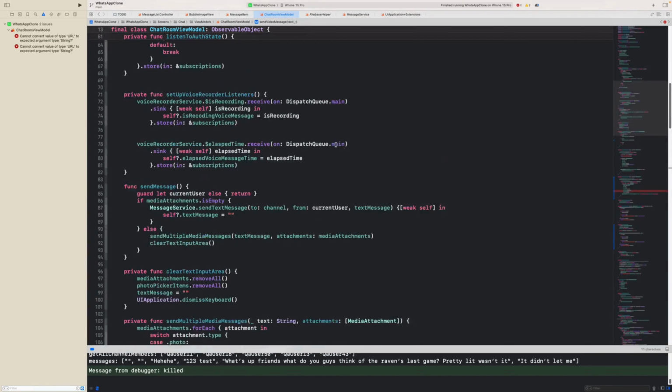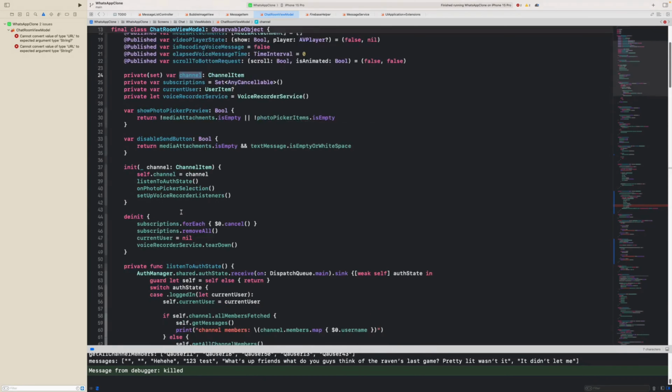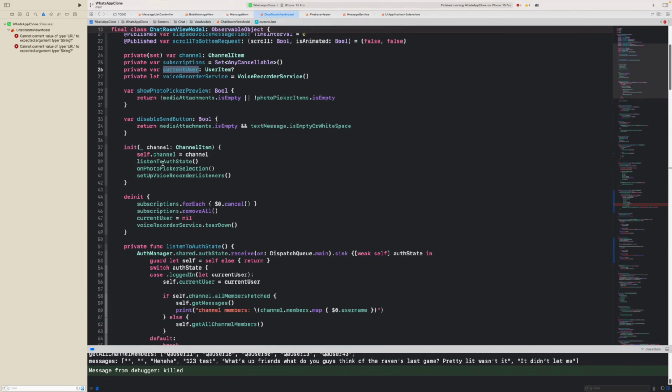Let's see, where is our current user? We have a current user property somewhere here, right here. We have a current, no, that's just a channel. Don't we have a current user property? I could have sworn we do. Yeah, we have it right here, the current user property.